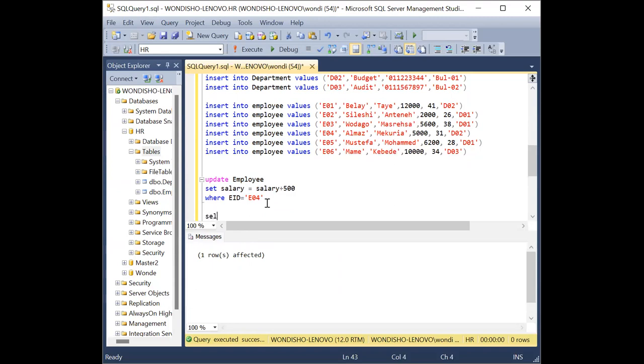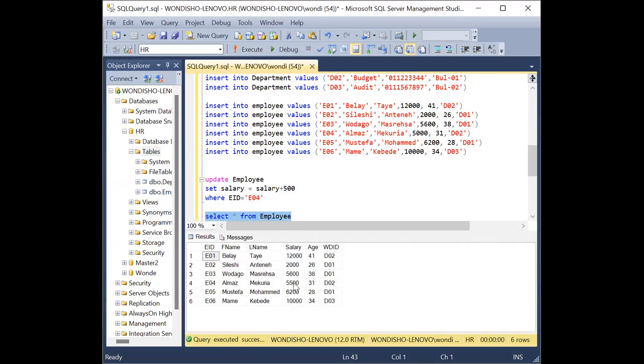Then if I run a select statement on the employee, we'll see that it would be 5,500. So as you can see, for Almaz, the employee, the salary is 5,500. But mind you, when this change is made in your database, as a database administrator, except for the log file kept by the DBMS, you have no tracking of the change that has taken place in your database. You cannot revert back from this point.